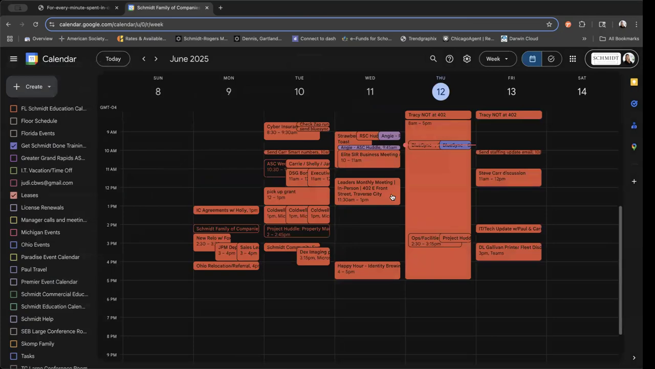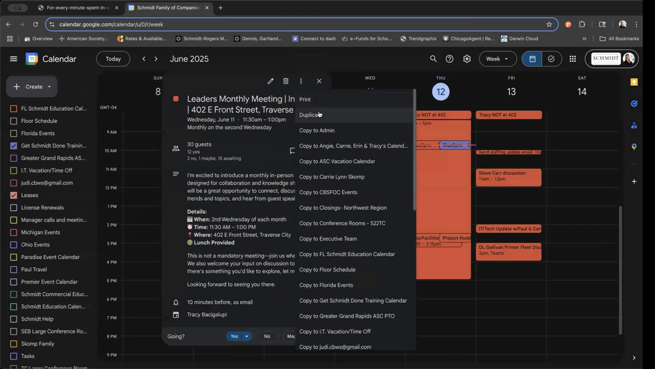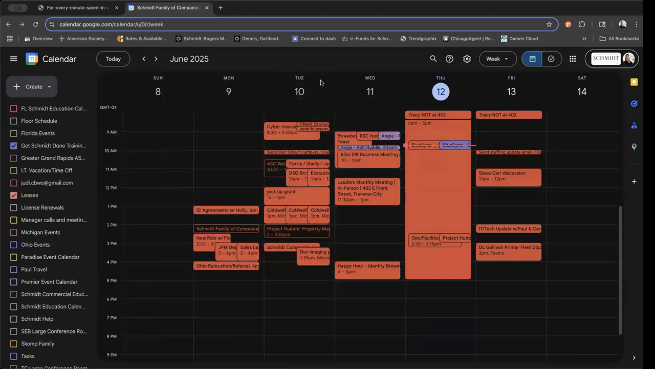You can also duplicate invites if you want. So if you want to duplicate it over to a different calendar, maybe it's on your personal calendar, but you want to put it on an office shared calendar, you can do that here. You can copy to any of the calendars that you have access to modify the events. So that's a really nice option as well. So you're not having to recreate the wheel every time. You can just copy that right over to a different calendar.